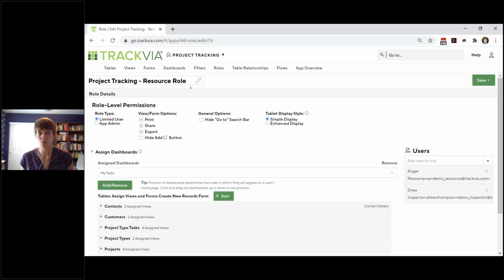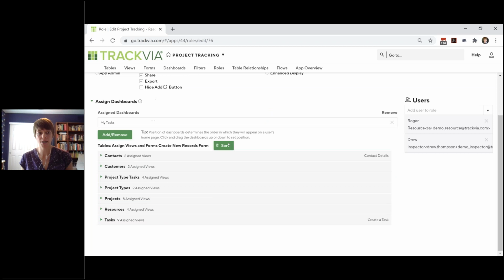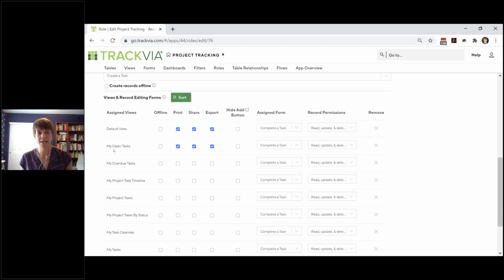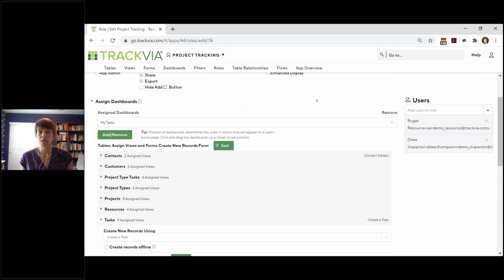So in this case, I'm a resource, a team member, and I go down to tasks, and then you'll see here the My Open Task, as well as the Complete a Task. So this is the view that we selected. That same form is assigned to that view, and both of those are permissed for this particular role who will be using that flow. So those are kind of 3 pieces, I guess. Prep your assets ahead of time, make sure that you permiss those assets to the appropriate role, and then build your flow.